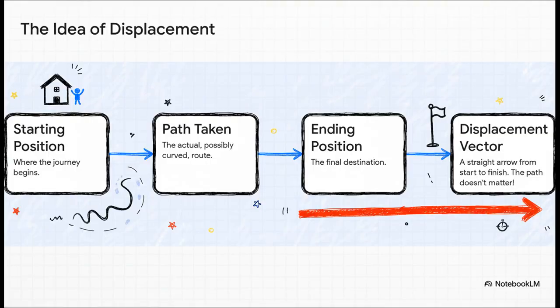Let's use this idea for something called displacement. Okay, imagine you're wandering through a park, right? The actual path you take might be all over the place, long and curvy, but your displacement vector only cares about two things: where you started and where you ended up. It's that straight line, that arrow that connects your start point to your end point. The winding journey you took to get there, totally irrelevant to the vector.